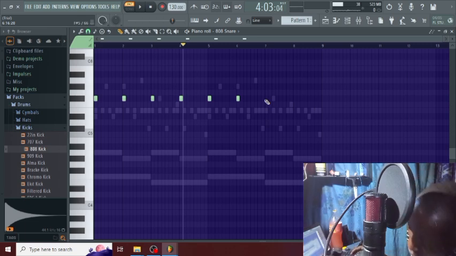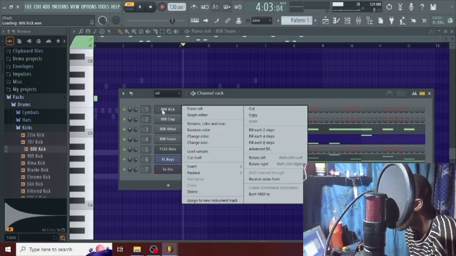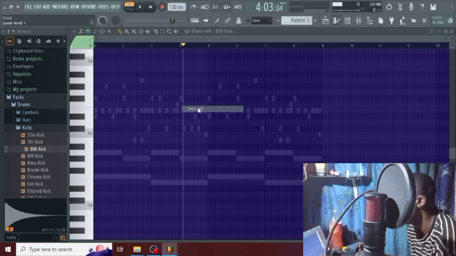The next step, we are going to pick our kick now. This is how our kick sounds. That's it. I'm going to left click and hold it, drag it to channel 1, right click on my mouse, then click piano roll. I'll start to program my Mali trap beat kick like this.